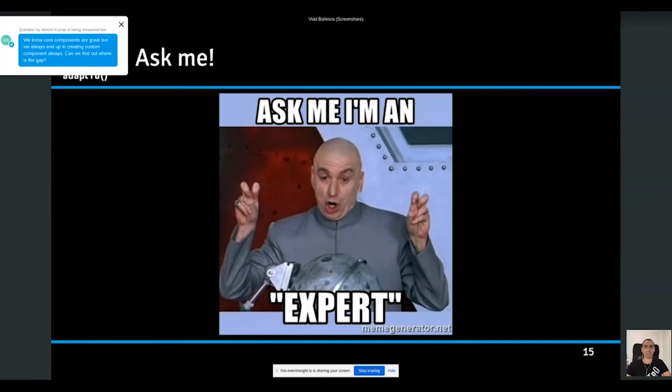A good question. We know core components are great, but we always end up creating custom components. Can we find out where the gap is? Well, that's actually our question to you, the community. Help us identify those gaps. We know for sure that whatever component library we create, it will probably not address 100% of the needs of the community or the customers. And there's always going to be that Pareto principle, right? We try to address at least the 80 with 20% of the components we have.